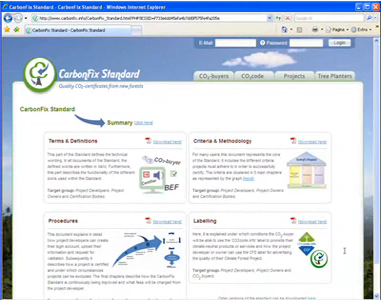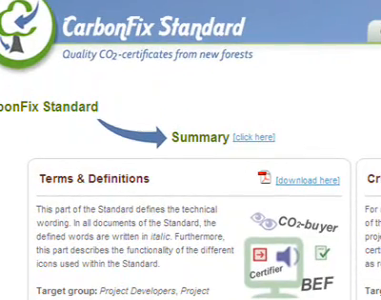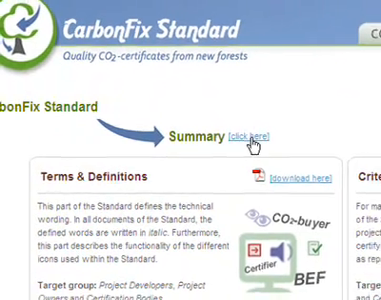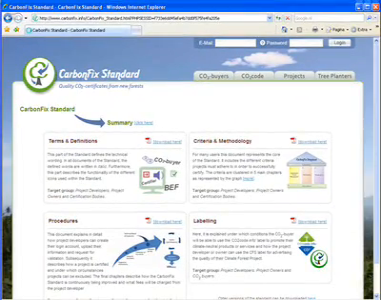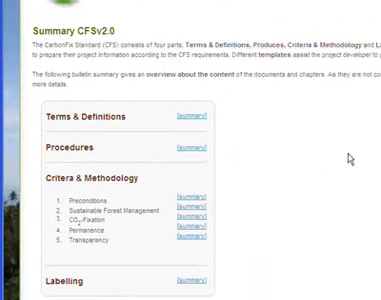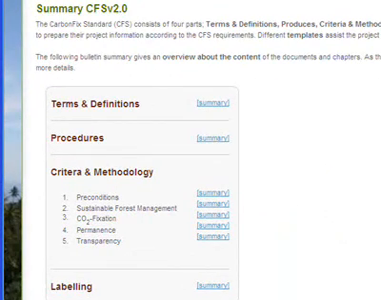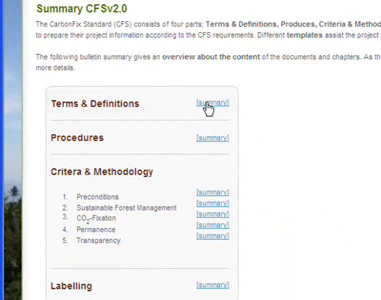Let's have a closer look at the contents of these 4 documents. To do this, we just click on the link Summary at the top of the page. Here, we can find a summary of each of the 4 documents. The first is Terms and Definitions.